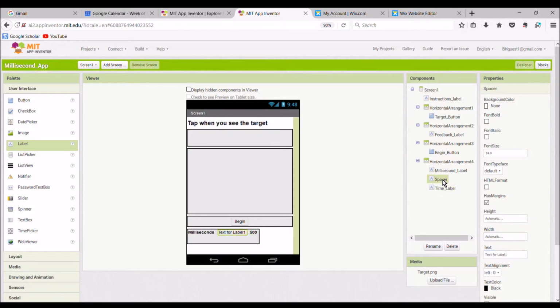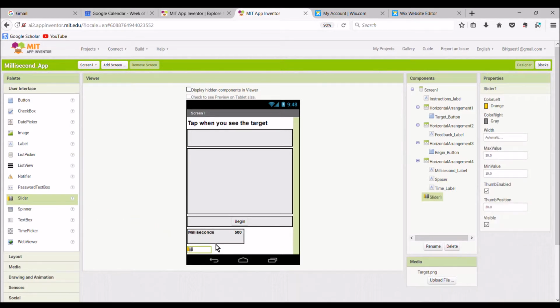Now let's go and adjust our spacer. We need to get rid of the text. And I will say a width of about 40 pixels will give us a good layout. Finally, for the designer screen, we'll pull over a slider and put it at the bottom. And let's set the width of our slider to fill parent so it goes all the way across the screen. We want the max value to be 1000.